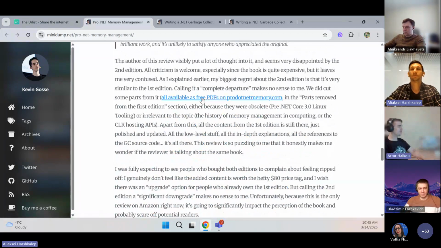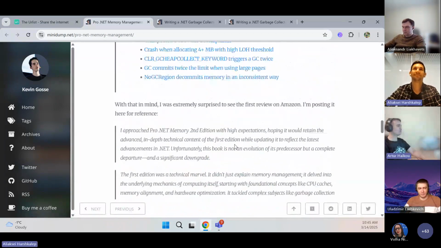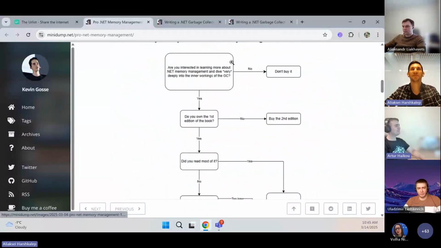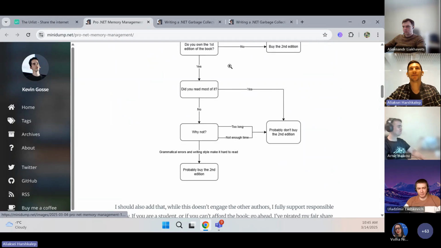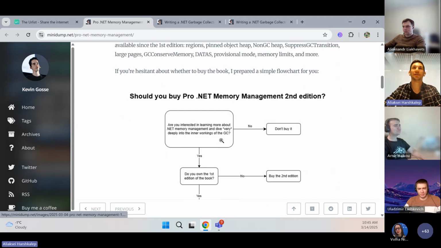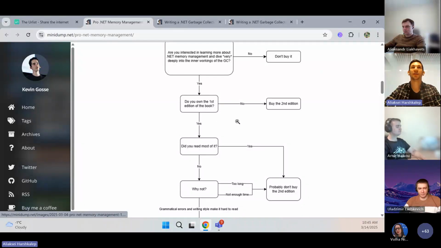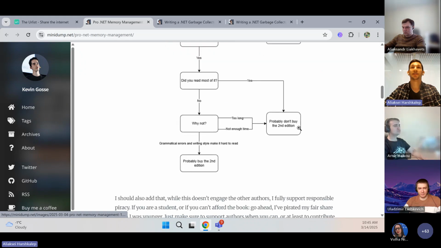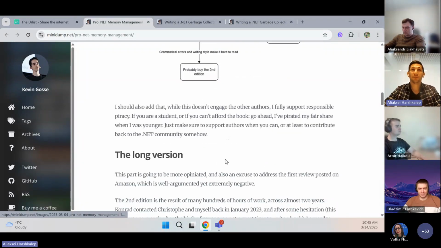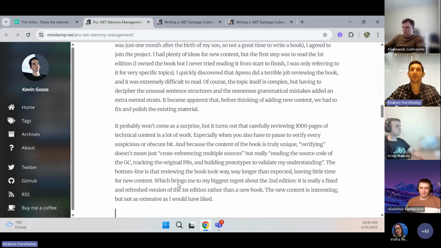Yeah, cool. I like the branch: why don't you read the first book? It's too long. Yeah, it's complicated. Okay, then you don't need to buy the 2nd edition, just try to read the first. If you don't want to understand how the GC works, you don't need to buy it. All the rest of the branches lead you to the result of buying the 2nd edition. Yeah, that's interesting. Okay, I think that's it for today.